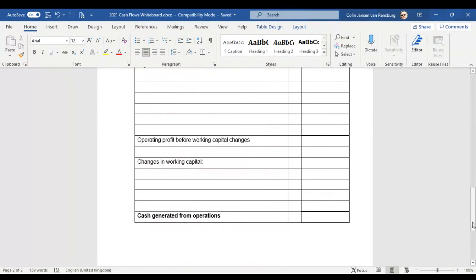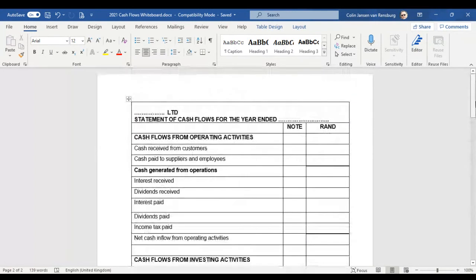Now let's go and have a look. What does our operations section tell us? Our operations section gives us two line items: cash received from customers, and cash paid to suppliers and employees. And we said the suppliers could be your normal creditors, or it could be your suppliers of services.